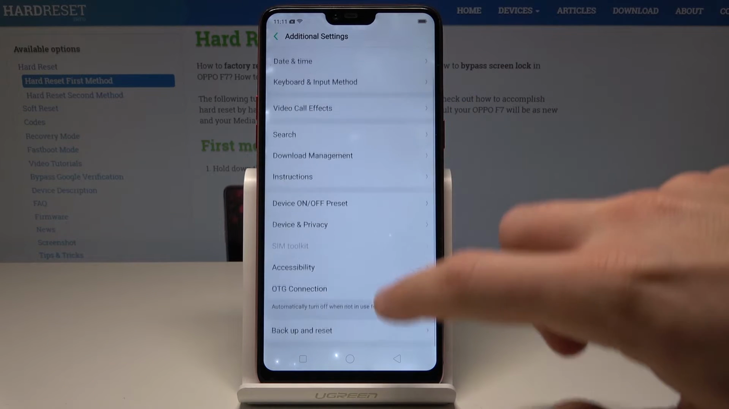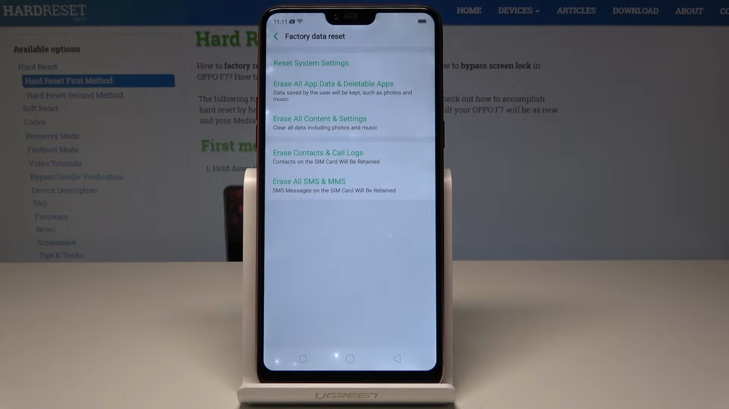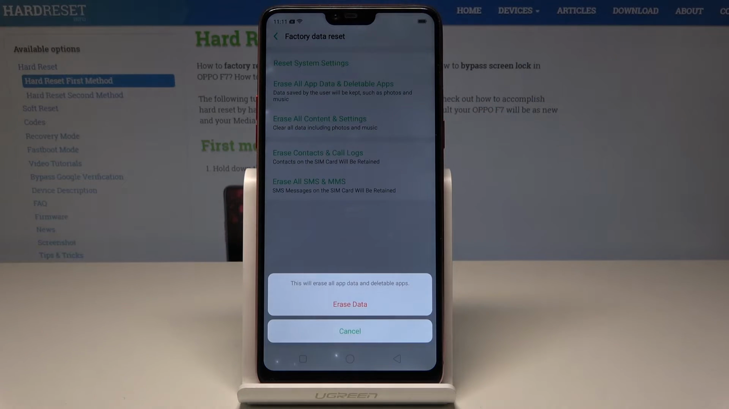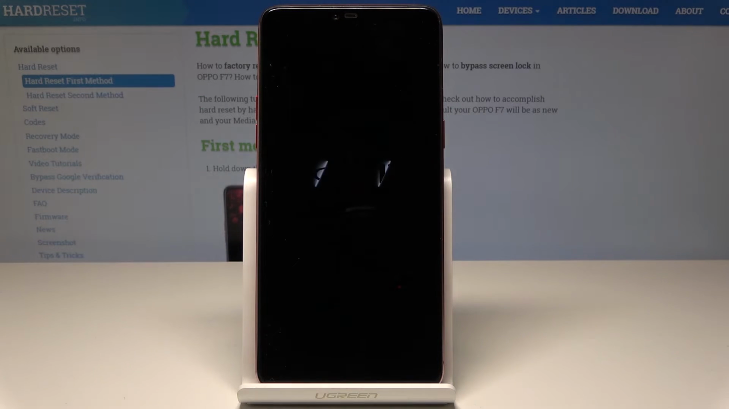Select the backup and reset and choose factory data reset. So here let me choose erase all app data and deletable apps. So let's choose the second option right here. And if you would like to accomplish that operation, you need to tap erase data twice, and now the device is erasing all app and app data. So let's wait until the process is completed.